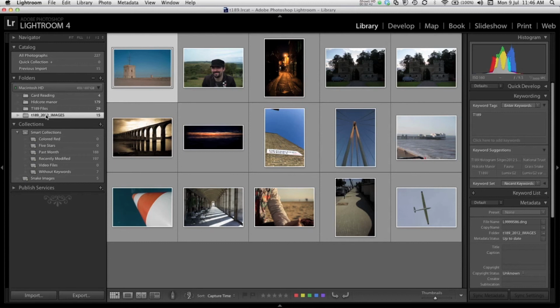In the next part, we're going to take a look at importing from your camera, and we'll also look at a more in-depth workflow for importing and organising your images.